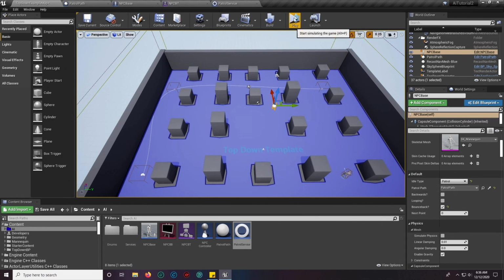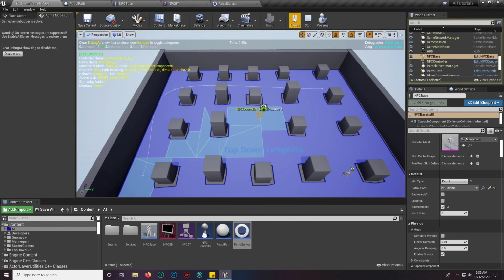Alright, let's click play. And looks like he's running all the way over there. And then he goes to the next one. And then he goes to the next one. Let's see if he'll bounce back properly. And there he goes backwards. And he should be running back all the way to 1. When he gets to 1, he should bounce back again.